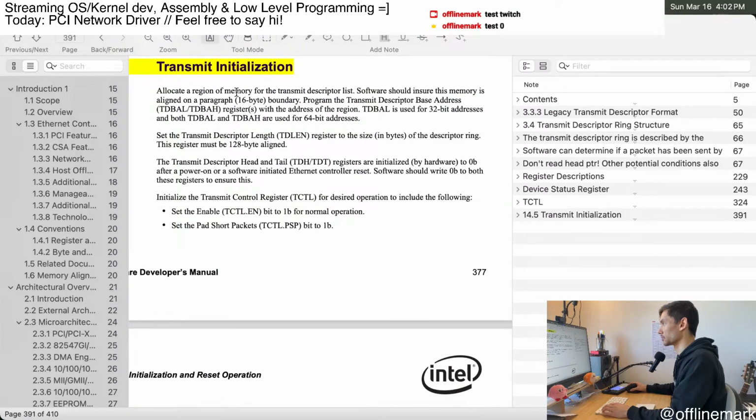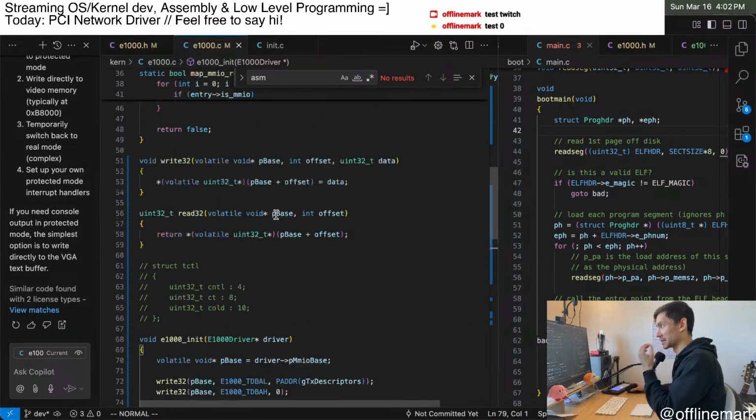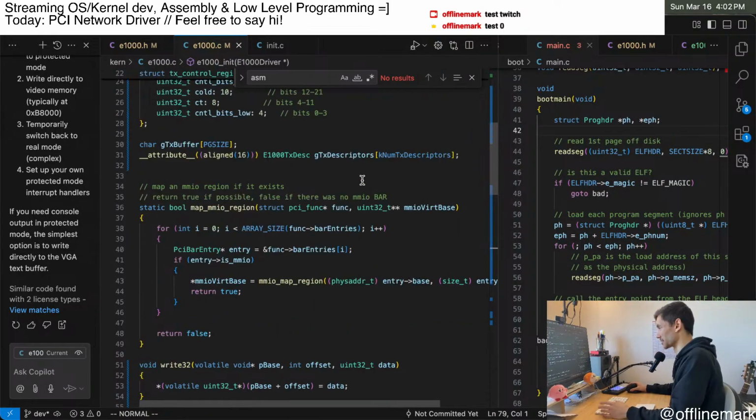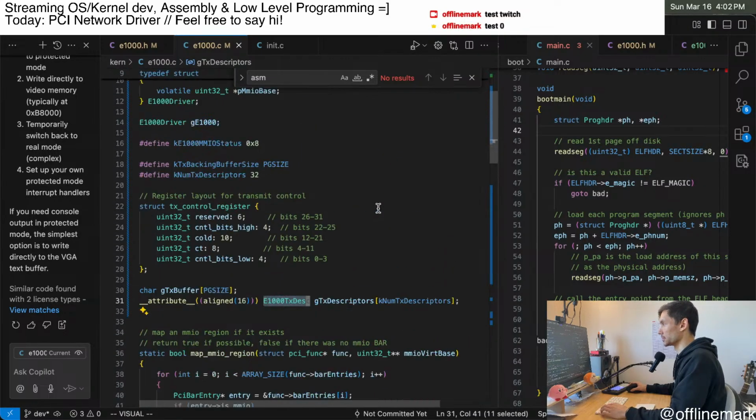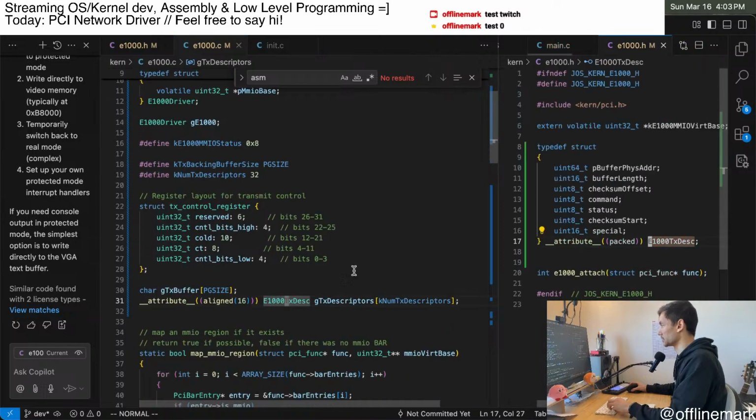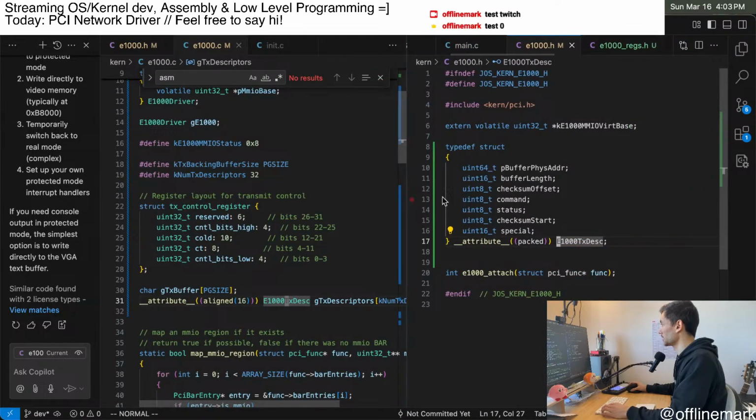Allocate a region for the descriptor list on a 16-byte boundary. That's what I did here. For the moment, I just made it a global variable. It's this array of descriptors aligned on a 16-byte boundary. And each descriptor is described by this structure. So we have an array of them.